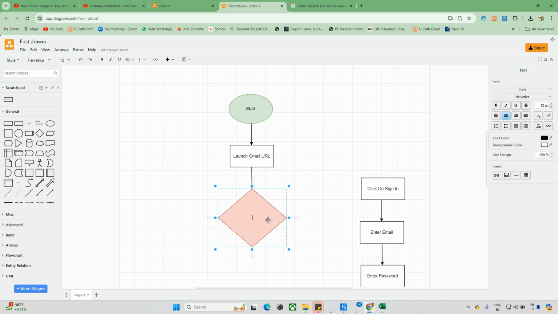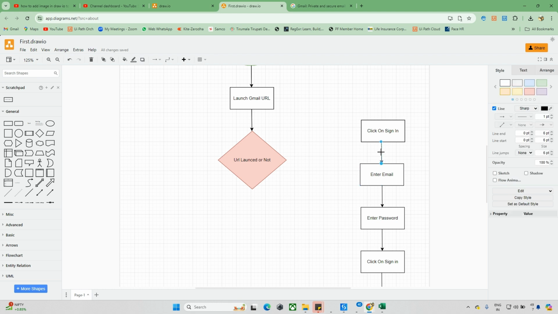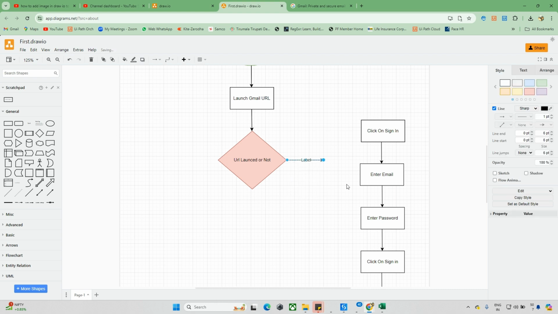Okay, here what I will do: URL launched or not. After this, we need to have two conditions, one is yes and another one is no. So just drag this. Okay, it's already there now. Just copy this, or else you can take this from here. I have this label, so I will take this one and add it.